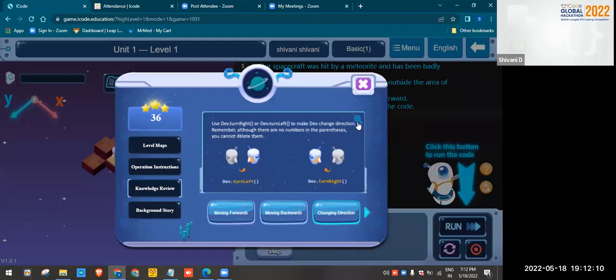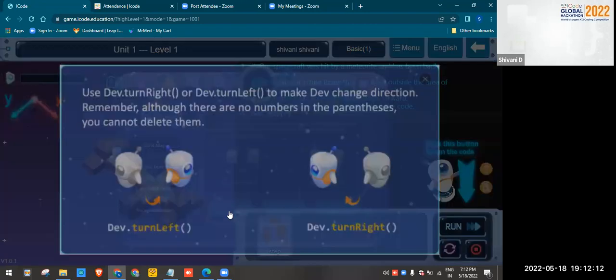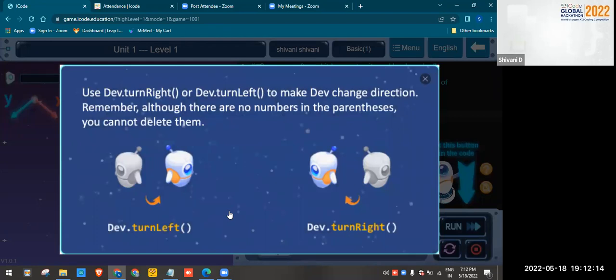Second, if you want to move Dave in a left turn or right turn, you have to use these commands like Dave.turn_right or Dave.turn_left. In this manner, Dave's direction will change. But remember, you don't have to write anything within the parentheses when you are using these commands like Dave.turn_left, Dave.turn_right. Within the parentheses, you are not going to write any number.